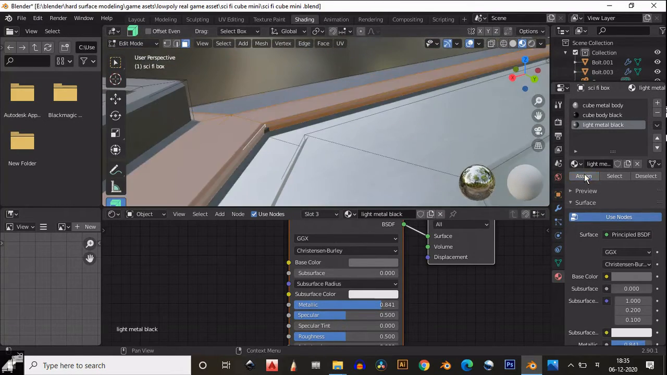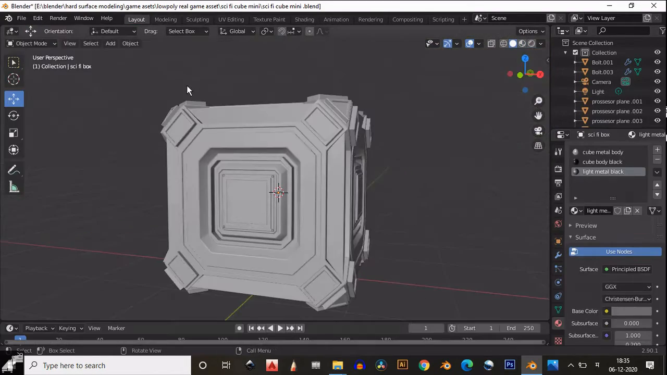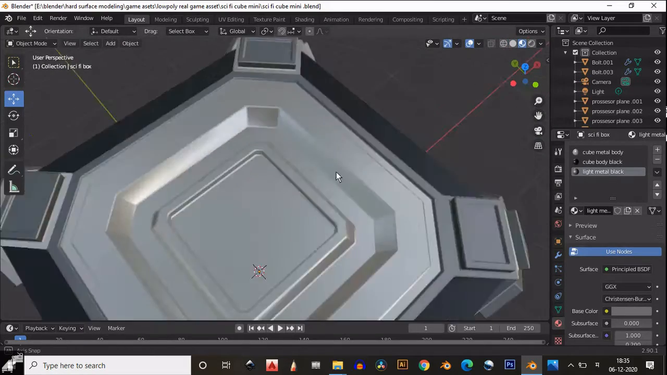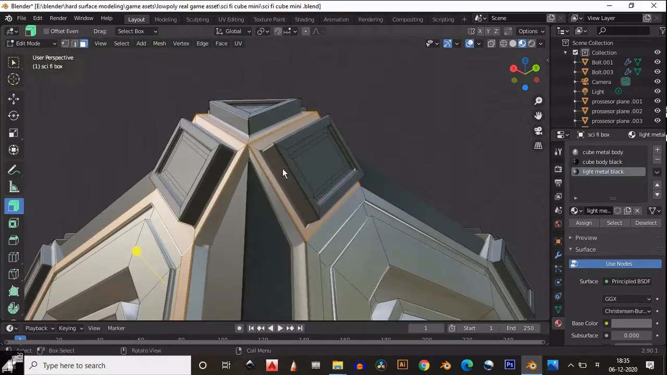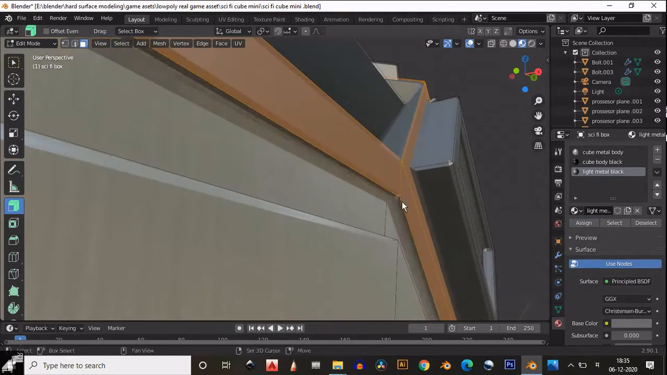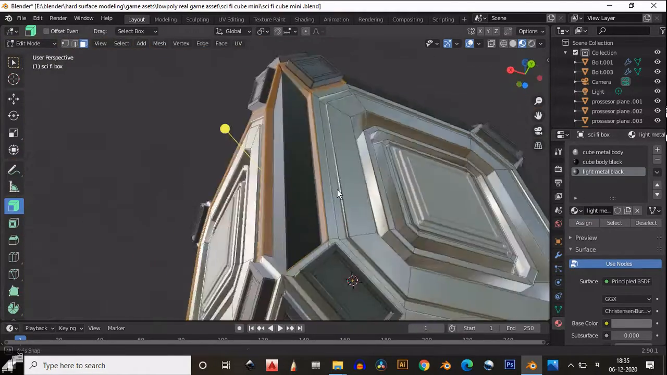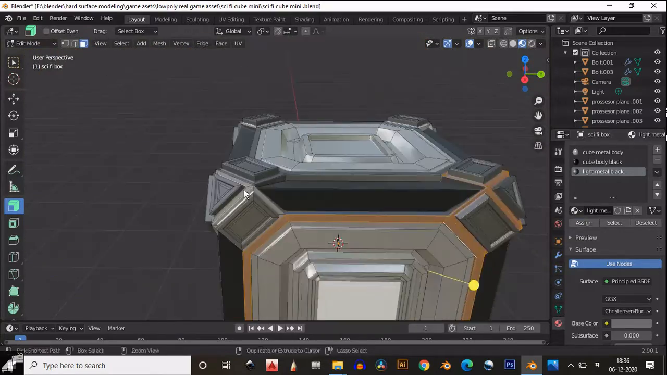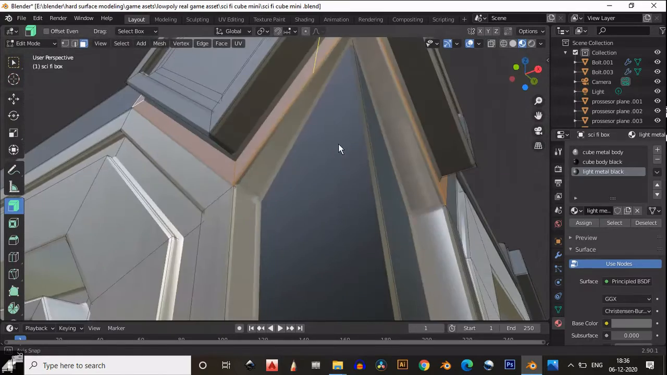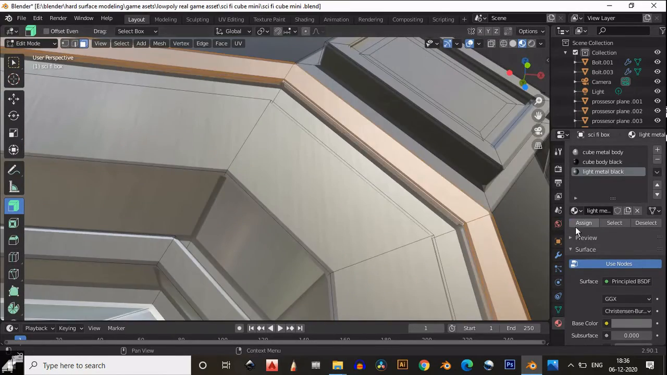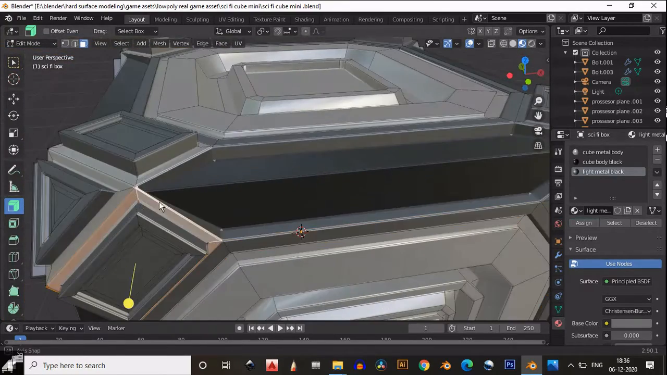So give the same texture for all the faces, all the corner faces, and these faces, the side faces also. Okay, if you have a cup of coffee beside you, then have it and enjoy the tutorial, because now I'm doing the same process for all the faces.